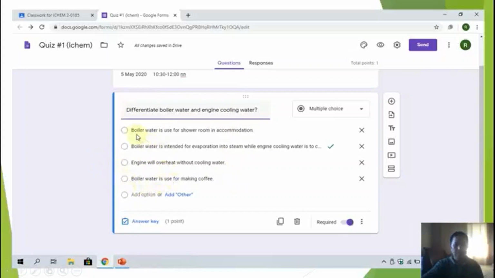So I type the answers, this one, and so on. After that, you cannot see this when you type.